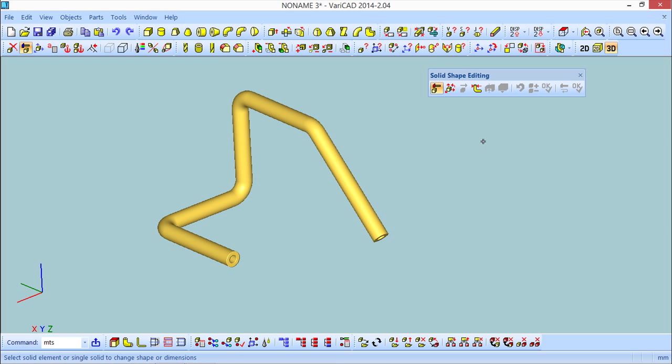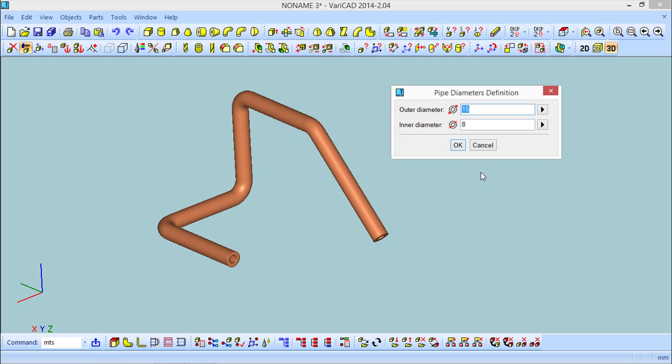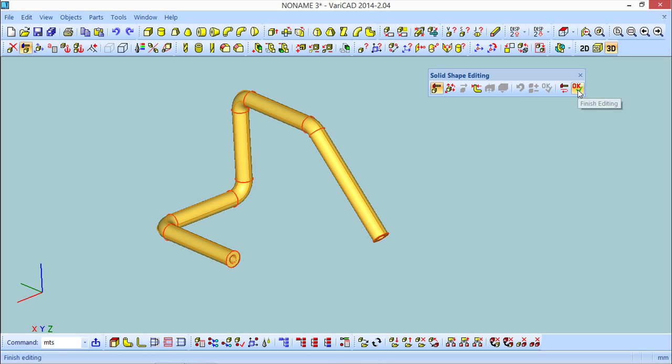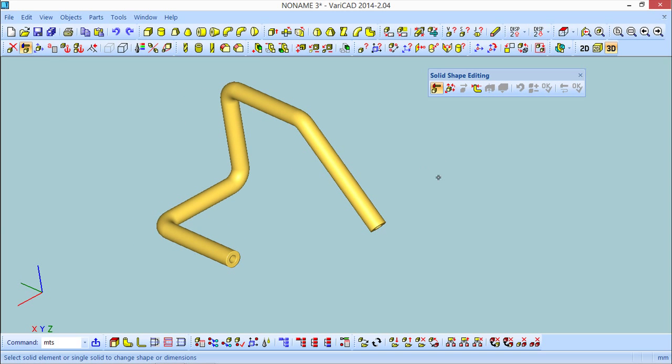Okay, I can do, for example, the diameter, and in this case it will be the complete pipe, and for example instead of 15 I want to increase it by just one, to 16. It's a little bigger, and do the OK. So it can be edited in this way.